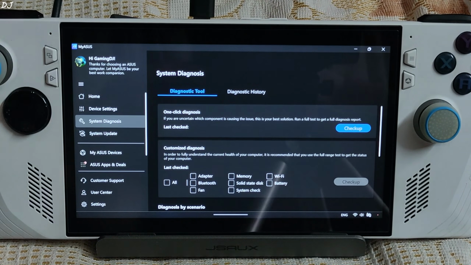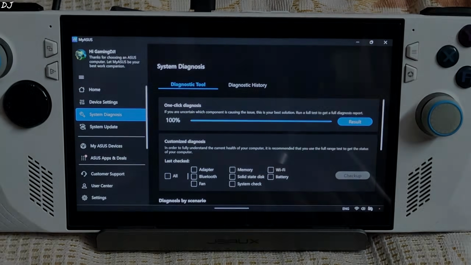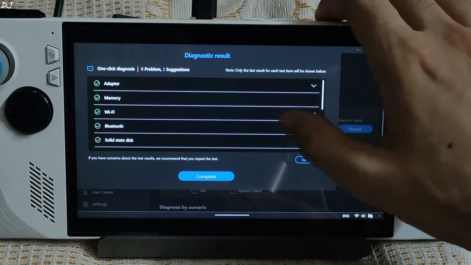System diagnosis can be run from here. If you're encountering any problems with your Ally like system restarting randomly, games crashing, just run the diagnostic test from here. Check up. Process complete. Let's check out the result. 0 problems found, but they have 2 suggestions for me.